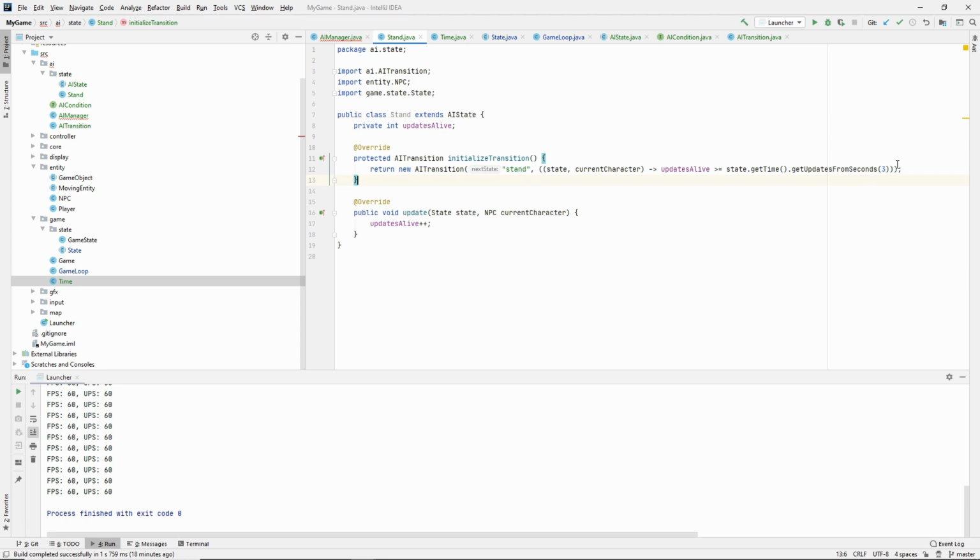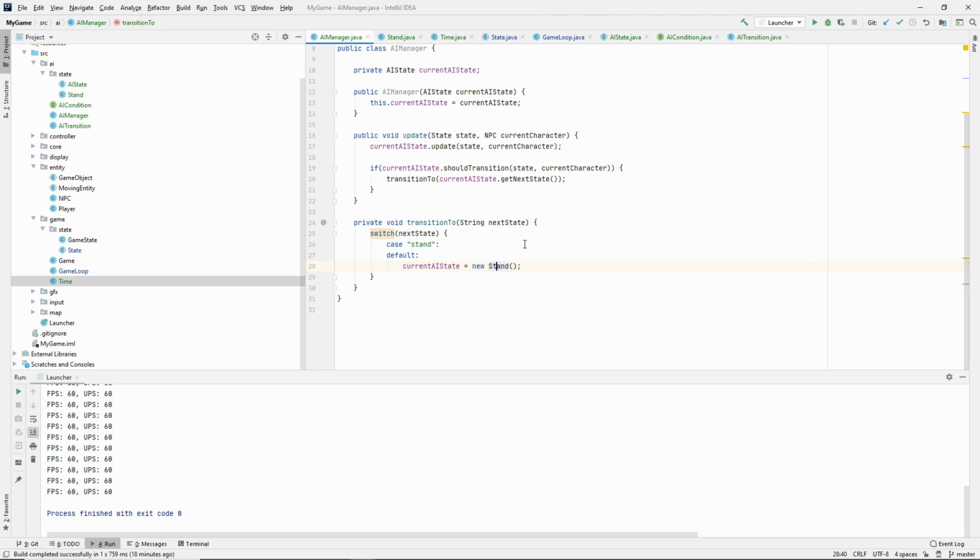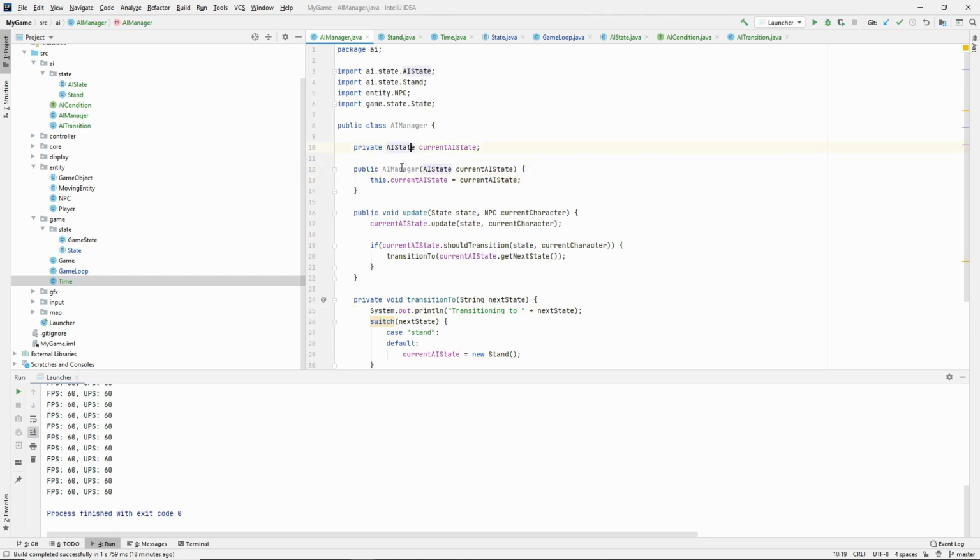All right, now this transition should work. And we've updated our time alive. Let's go to our manager. And now we have a stand, so let's import it. And do we need to do anything else? Let's just say transitioning to, and then let's give it the next state so that we can see this. And the AI manager is taking in a state. Let's not do that. Let's just do transition to stand.